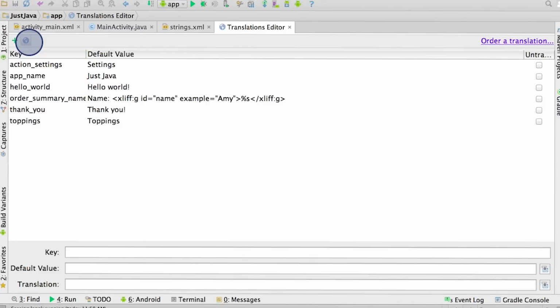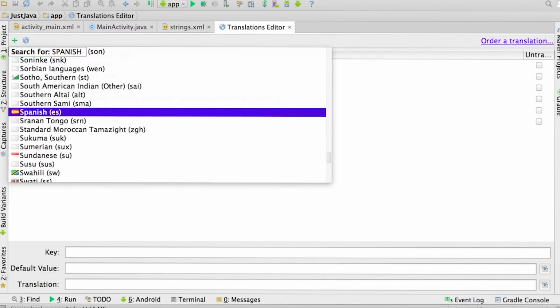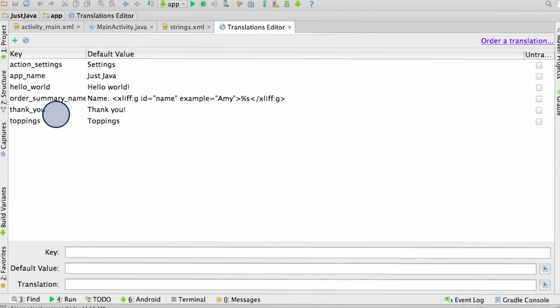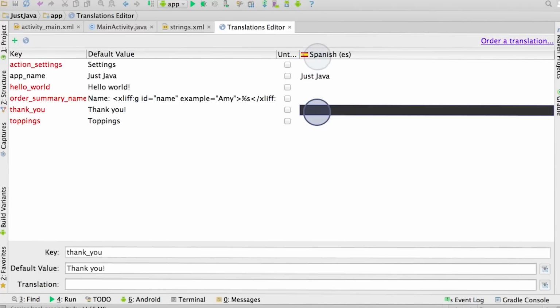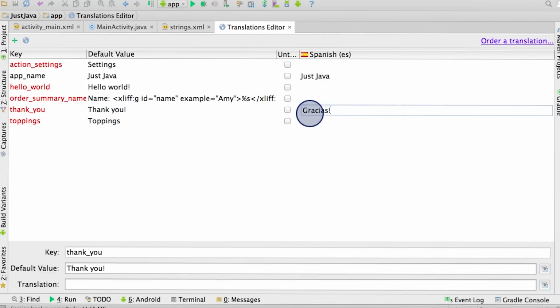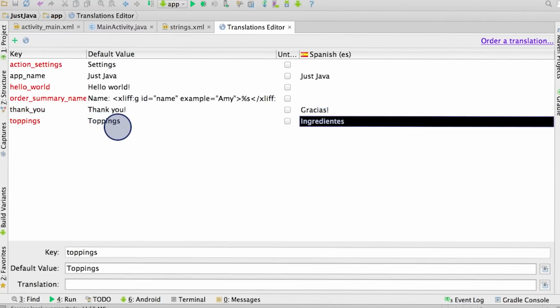If we click on the globe icon here, we can add a new language. I'm going to type Spanish and add Spanish. You can click on the cell here to provide the Spanish translation for the string resource "thank you." I'm going to type in "gracias," which means thank you, in my terrible Spanish accent. We can do the same for our toppings header, and this is the Spanish translation. I'm not even going to try to pronounce that.